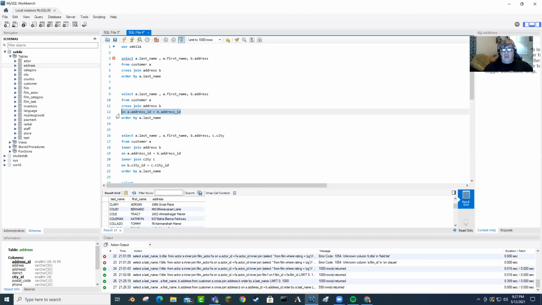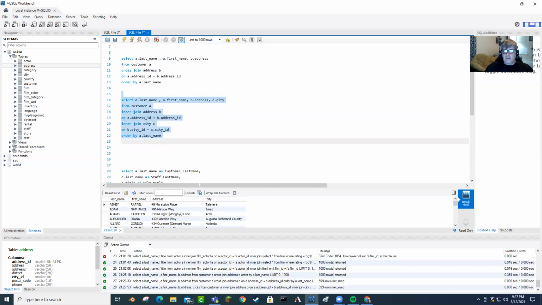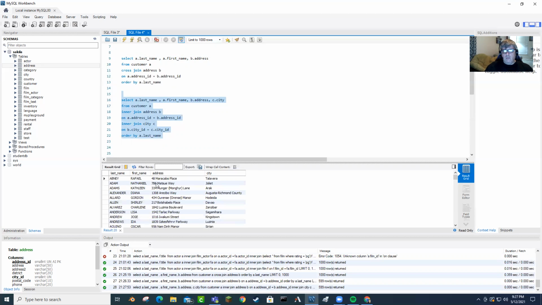Here, I made this a little more complicated because it's fun. I've got select last name, first name, address, and city from customer. I'm inner joining the address table, joining them on the address ID. Then I'm inner joining the city table, joining them on the city ID, and ordering by last name. Now, this column is from one table, this is from another table, and this is from a third table.